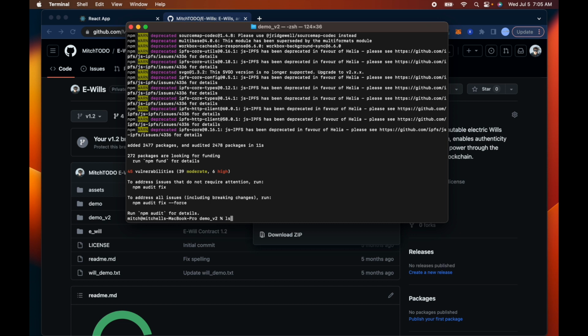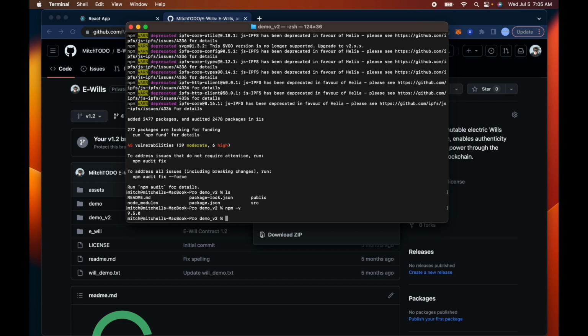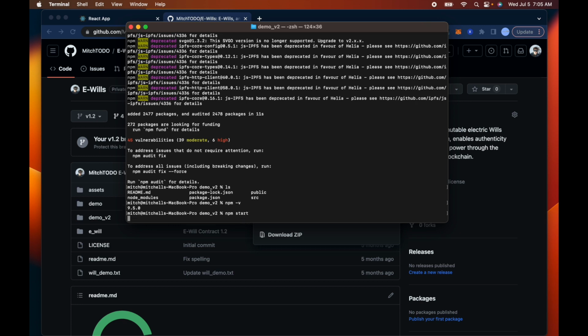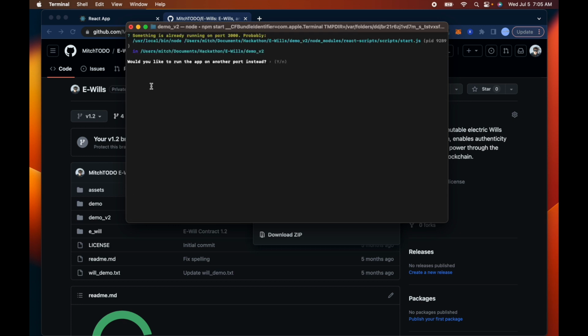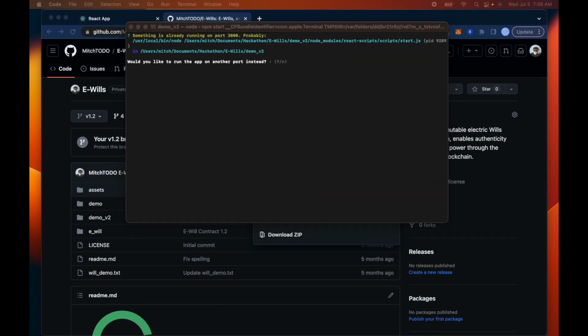Okay, now we can run npm start, and you'll need npm, obviously. Let's see what version I'm running here. So 9.5, and now we just have to run npm start, and that will start our front end. Oh, looks like I'm already running on another port. Hold on, give me a sec.